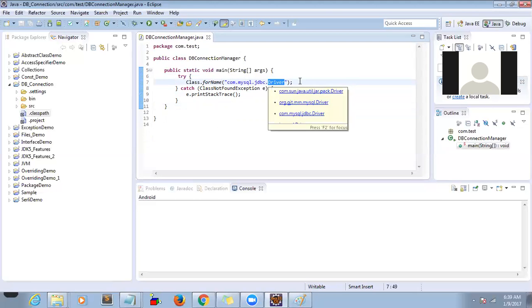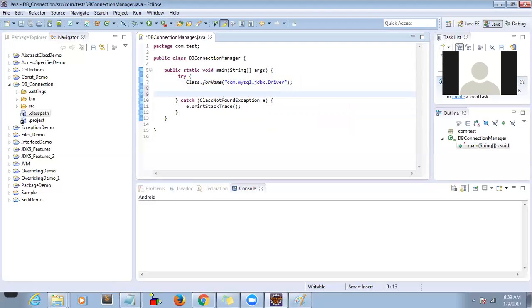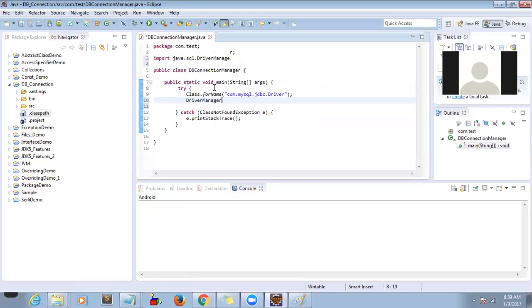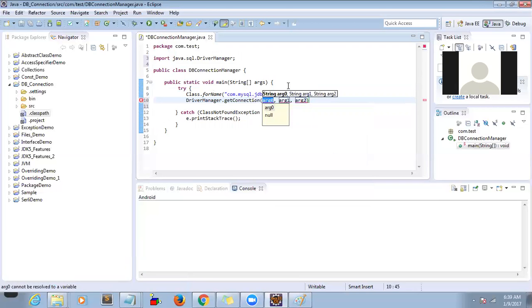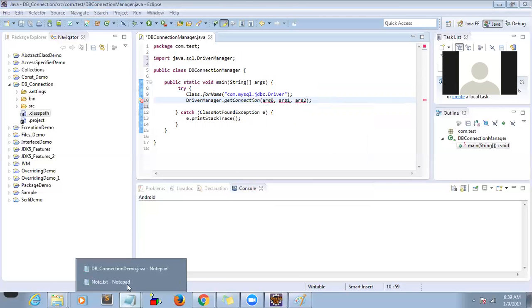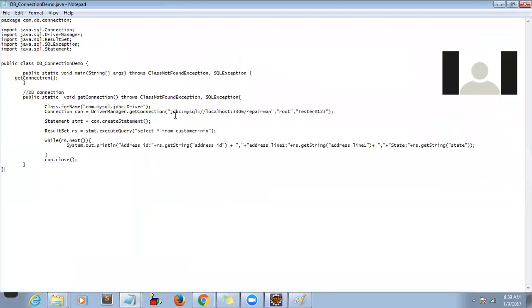Now we have created an object for the vendor class. Now what do we have to do? We have to pass the database details. What is the URL? What is the username? What is the password? All those things. So we are going to call DriverManager.getConnection. These are the steps we have to remember. The first one is URL, username, and password. These are the things we have to pass. The username, password, all those things I can copy and paste. So this is my username, meaning server details.